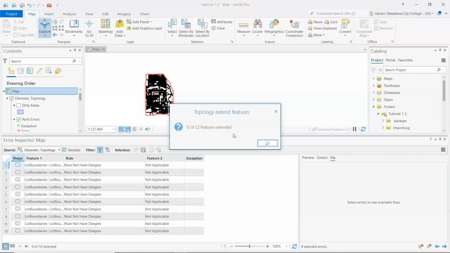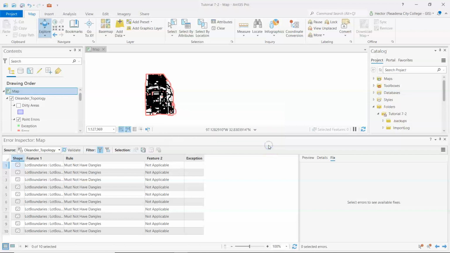Note, if you get an error, the lines cannot be fixed. Make sure that they are available for editing in the List by Editing tab on the Contents pane. Okay, so we didn't get the error, so this worked for us.